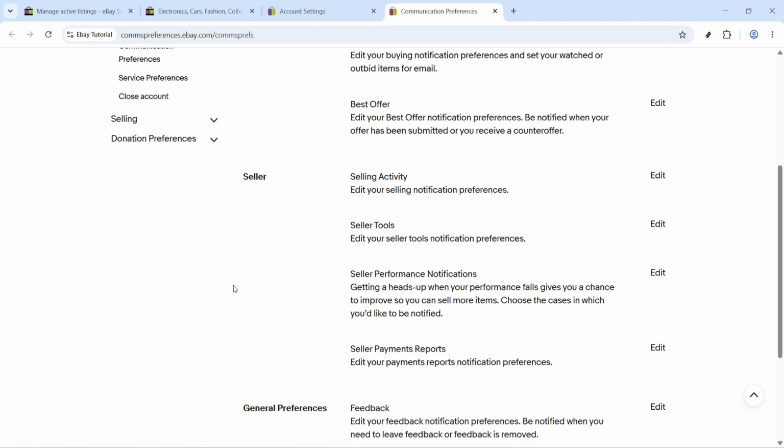And that's it. By going to your name in the top left, opening Account Settings, selecting Communication Preferences, and editing the Buyer and Seller sections, you can control which eBay emails you receive and make your inbox much easier to manage.